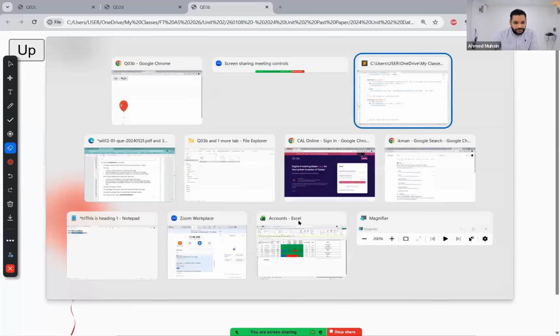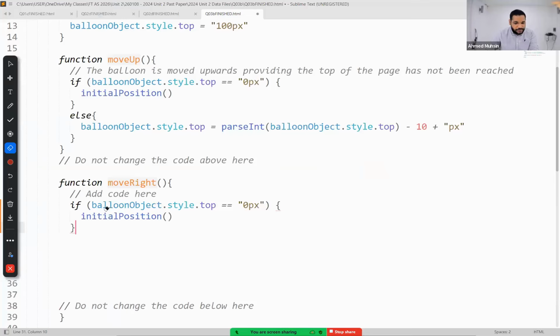I'm going to say over here, if balloon object dot style dot top is equal to, not from the top, from the left is equal to 100 pixel. Then what to do? If it is true, bring it back to its initial position. Guys, did we ever learn any code like this? We didn't learn. I'm following what the examiner did. I'm seeing how he programmed the top and I'm trying to program it for right. Okay?